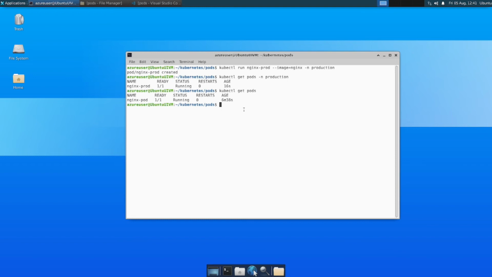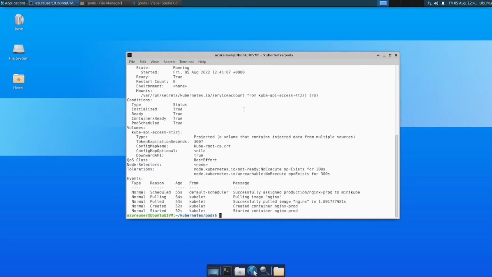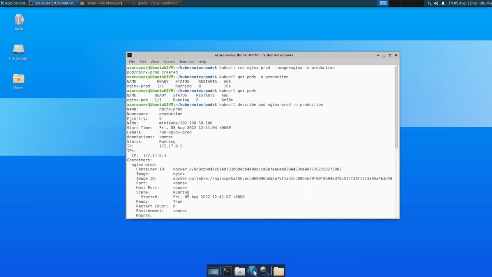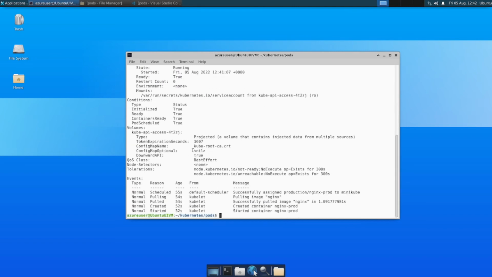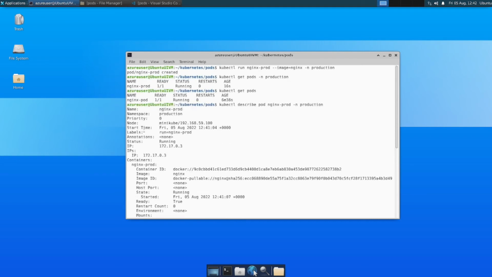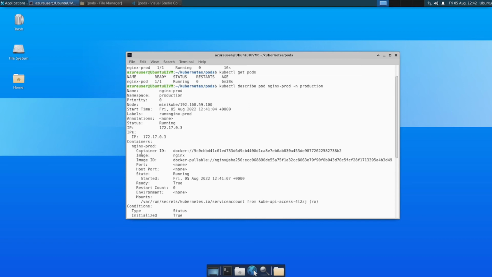Right. Now again, let's see more details about the nginx prod pod, which is in the namespace production. If you see here, the namespace is production now, it's not default. So you can segregate the pods, deciding which namespace each needs to sit in. The rest of the things are the same: the events that are recorded, and the images and containers that particular pod has in this case.